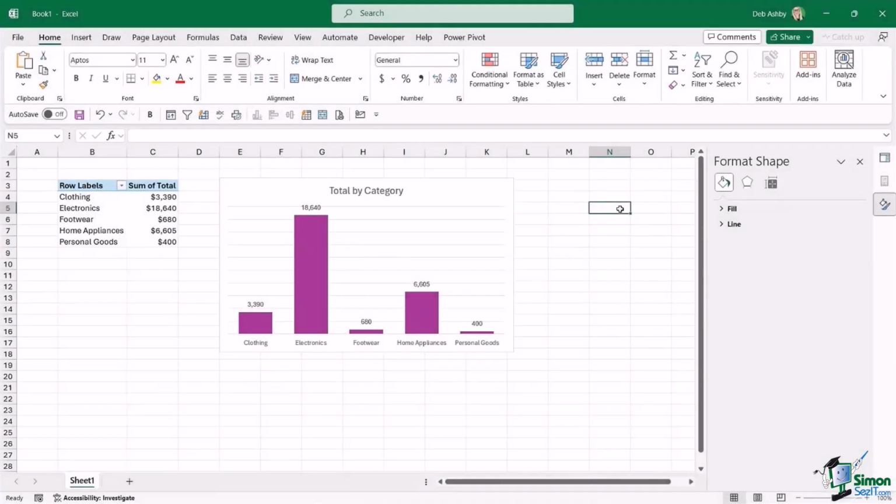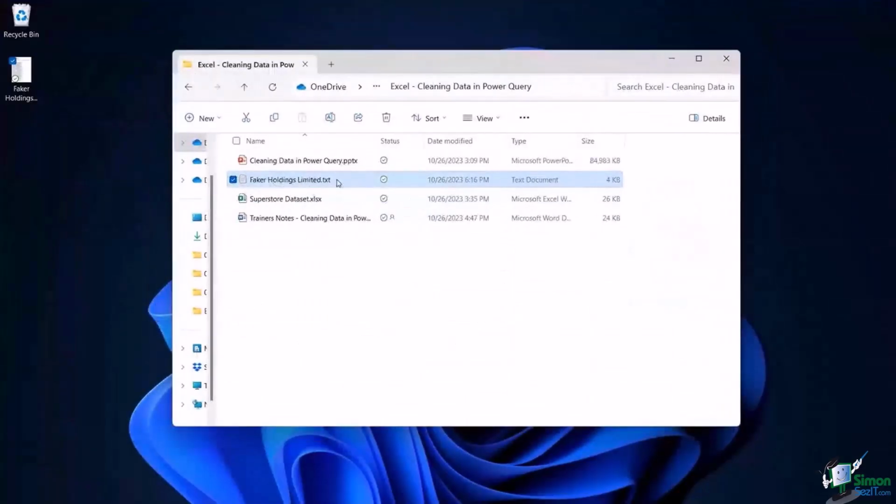I just want to show you what happens when something changes, how quickly this will all refresh. I'm just going to go back to the original file. So Faker Holdings Limited. Now imagine that it's the next week and you've downloaded the new file from the external system and you've put it into this folder. Maybe you've overwritten the current file that's in there with the updated one. What you can then do is simply refresh all of your Excel data and it will pull through all of the new information. You're not going to have to go through and rerun all of the cleaning processes again, okay? Because it's going to remember what you did and apply it to any new data that's added into this folder.